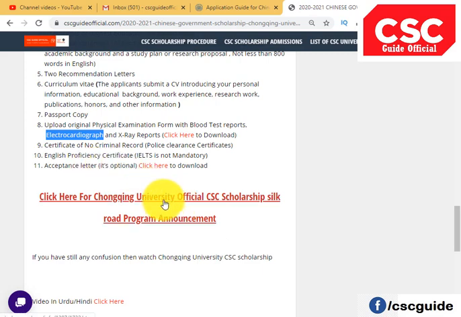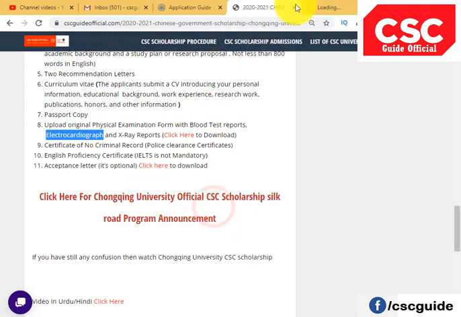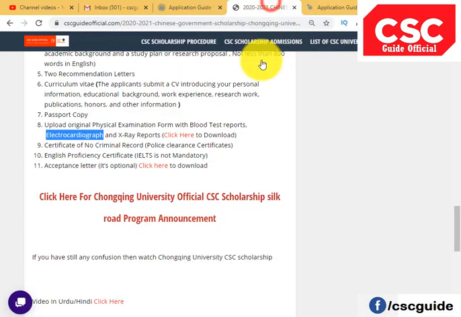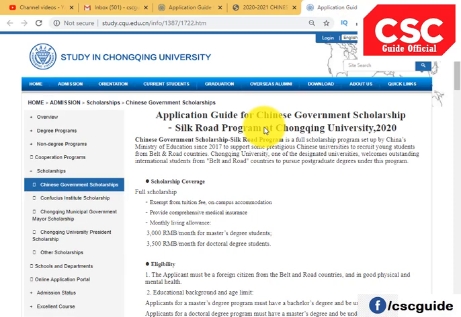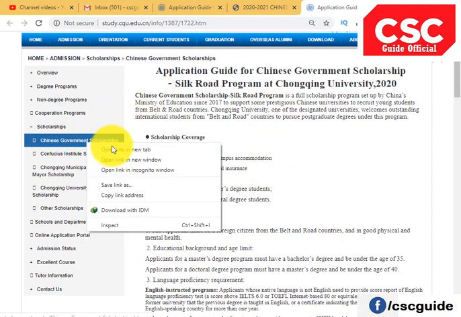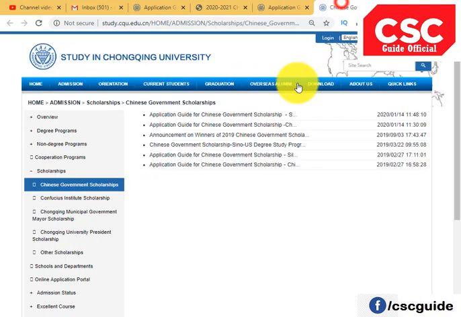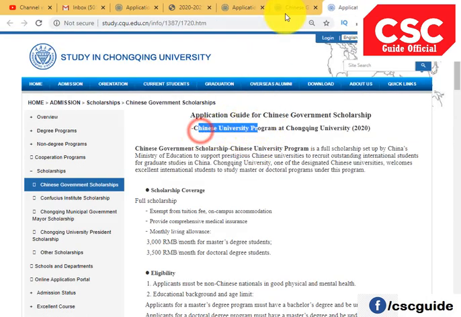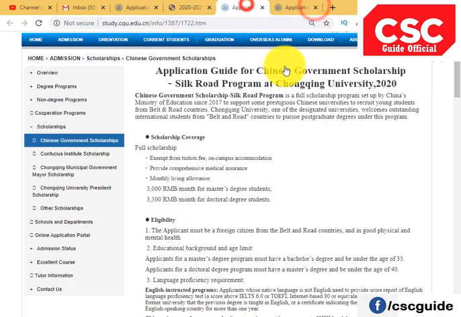So we can go to the official advertisement of the Chinese government scholarship Silk Road program. Now get to the point. What is the difference in the Silk Road program? In the Silk Road program, some specific majors and some specific countries' students can apply. You can see now we open it. This one is the Silk Road program, and we know the Chinese university program. Click on the second one, and that's the Chinese university program. This is the Chinese university program, and this one is the Silk Road program.